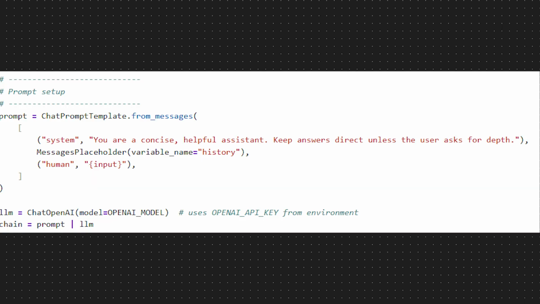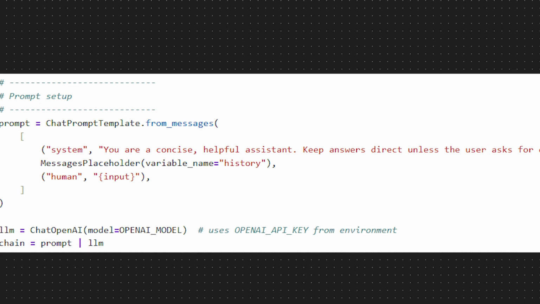The next step is setting up the prompt template. Here we define the system instructions, include the chat history, and then pass in the user's message. That prompt is sent to the OpenAI model, creating a basic conversation flow.